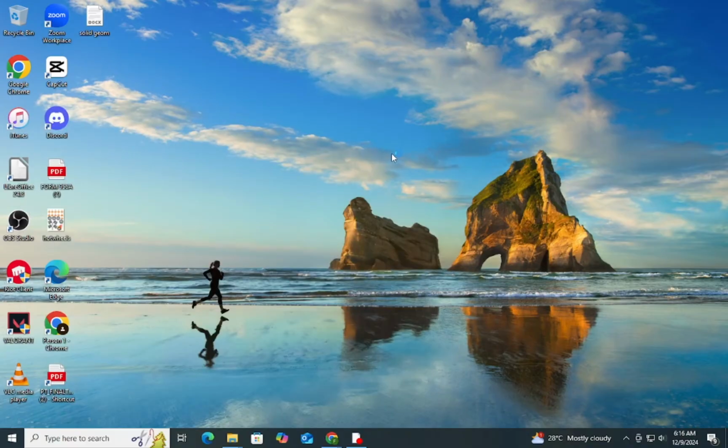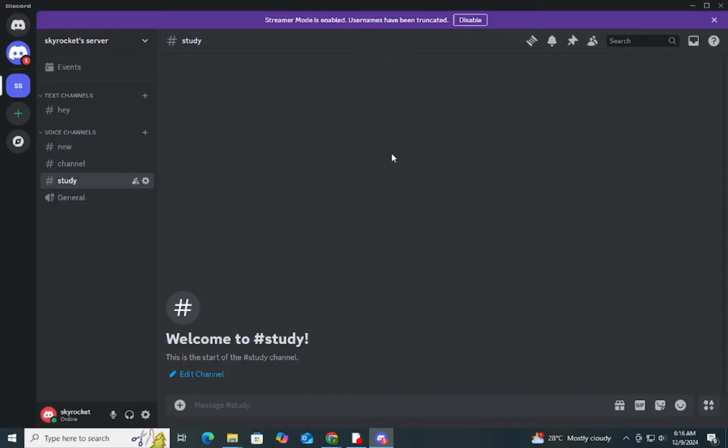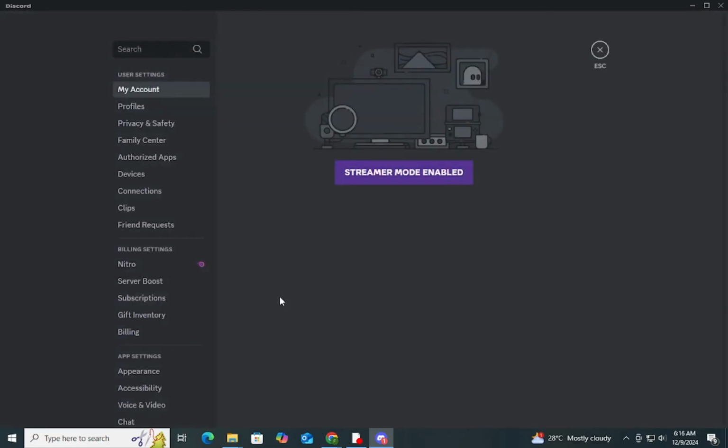First, open Discord on your PC and head to the bottom left corner of the app. Click on the gear icon to open User Settings. Next, look for the Notifications tab in the left-hand menu and click on it.